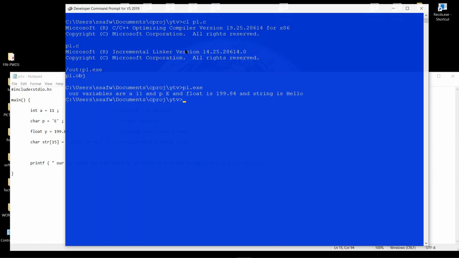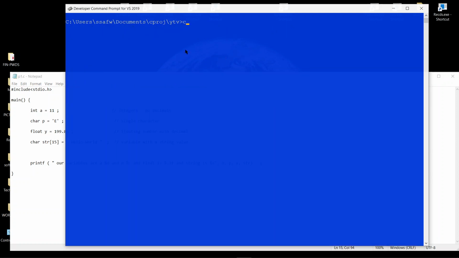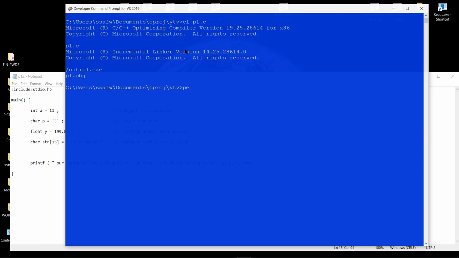Control S to save. And now we compile and we run it. And our variables are a is 11 and p is e and float is 199.84 and the string is hello world.